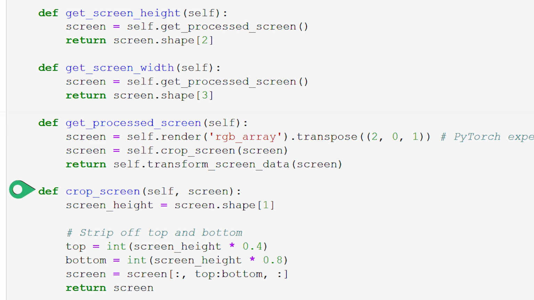Now, this crop screen function accepts a screen and will return a cropped version of it. We first get the height of the screen that was passed in, and then we strip off the top and bottom. We'll see an example of a screen both before and after it's been processed in a moment. And there you'll see how there's a lot of plain white space at the top and bottom of the cart and pole, so we're just removing this empty space here.